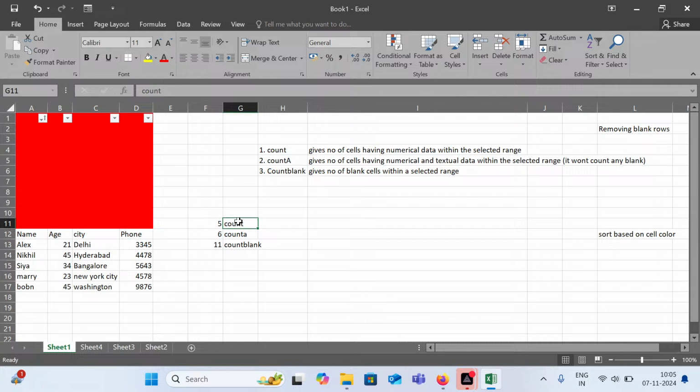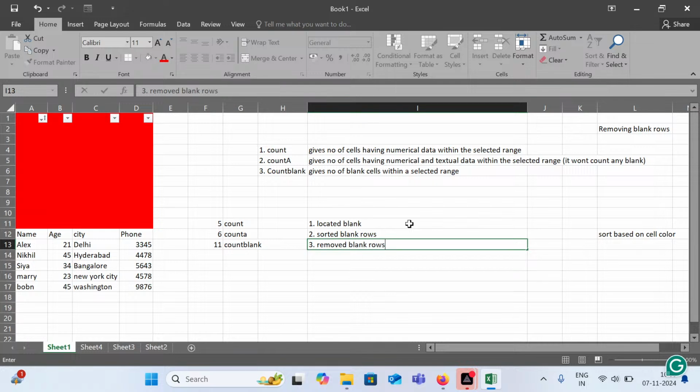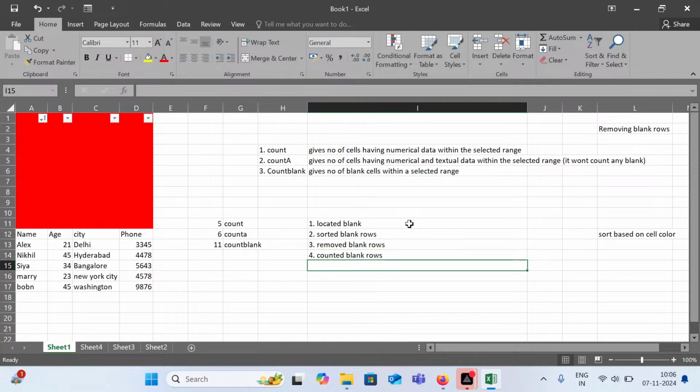Perfect. Now let's summarize what we have performed till now. We have located blank values. After that, we have sorted blank rows. Next, we have removed blank rows. Fourth one, we have counted blank rows. These are pretty much important when we are performing data analysis, because counting blanks and removing them from our dataset is very crucial to perform any further analysis.